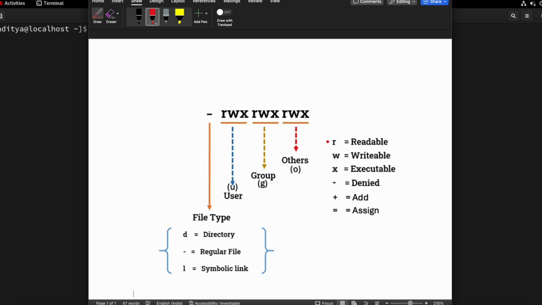In total we have three types of permissions: read, write, execute, where R is read, W is write, and X is execute. This RWX is known as the symbolic format. Apart from this, we have the octal way, in which we use numeric values 4, 2 and 1 to represent these permissions. I'll create a separate video for that, but as of now, we are only focusing on the symbolic way.